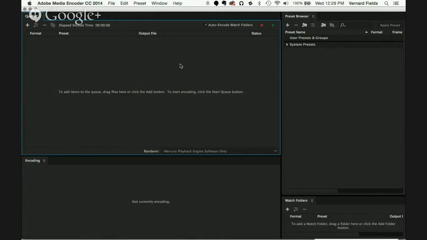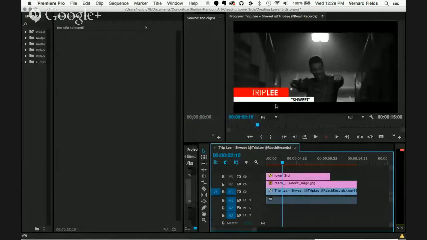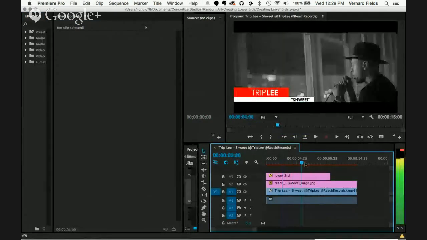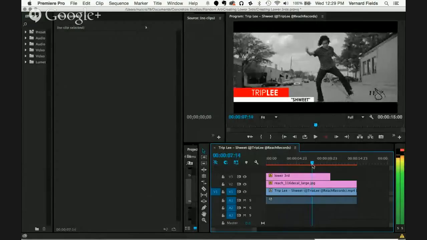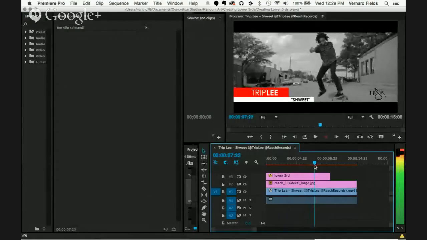Okay, once it pops up, I'm on my laptop, so it's going to take a second to load up, which is still better than trying to render it out in Premiere Pro or After Effects, because you're locking yourself down. You won't be able to continue working. Okay, let me go back to my Premiere Pro here. And again, this is super duper quick.